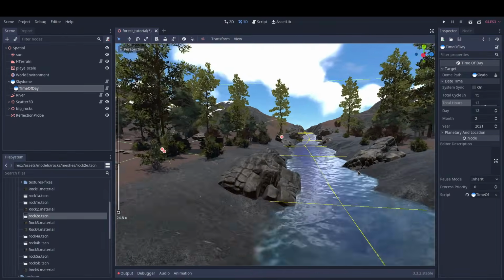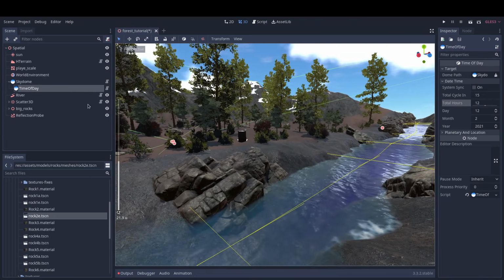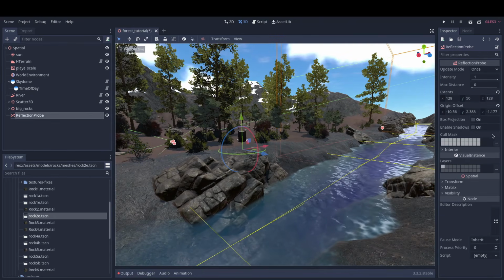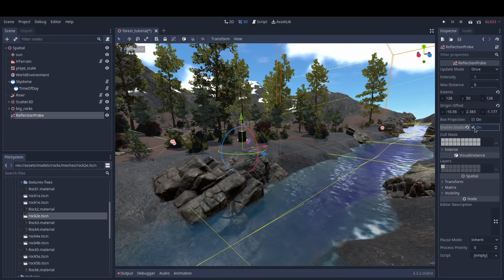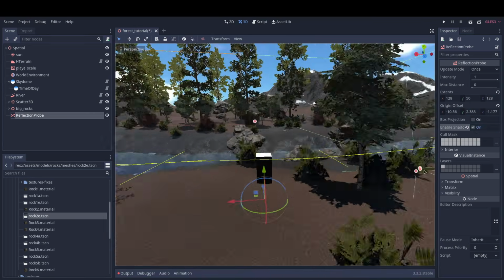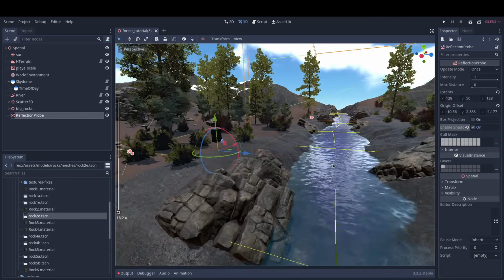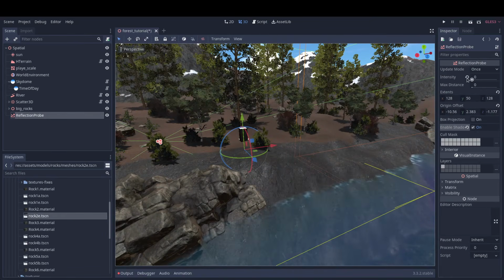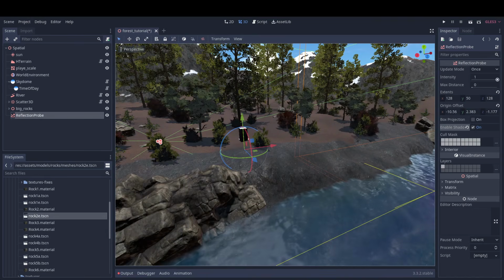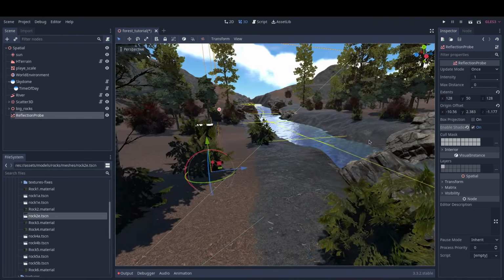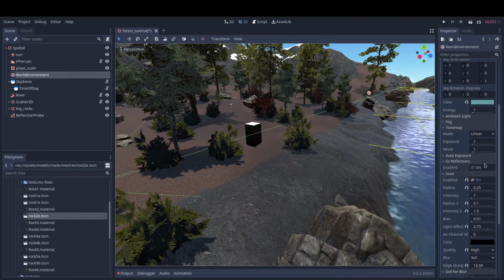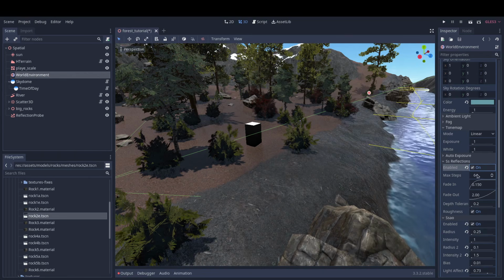And with the reflection probe in the scene, we can change some settings of this reflection probe. So I advise enabling the shadow option. It usually gives a lot more details in the scene, and you can see the intensity without the reflection probe and with the reflection probe. If you really want, you can also go to the world environment and enable screen space reflections.